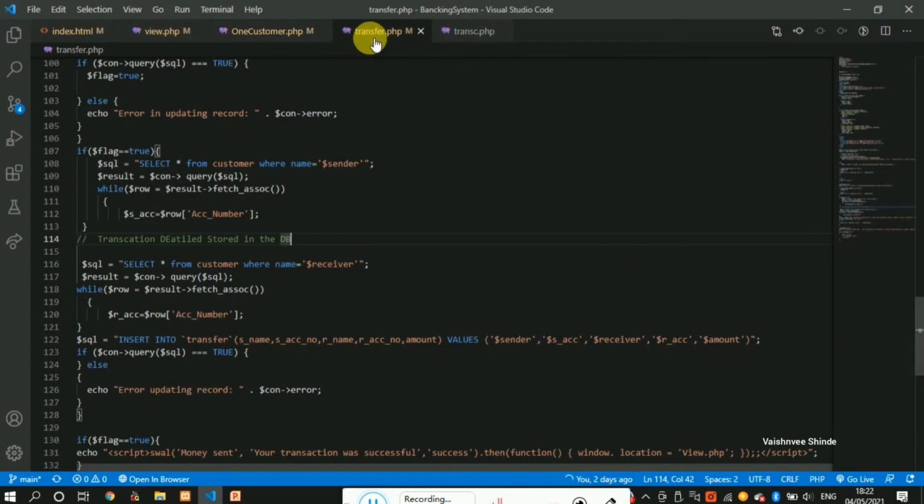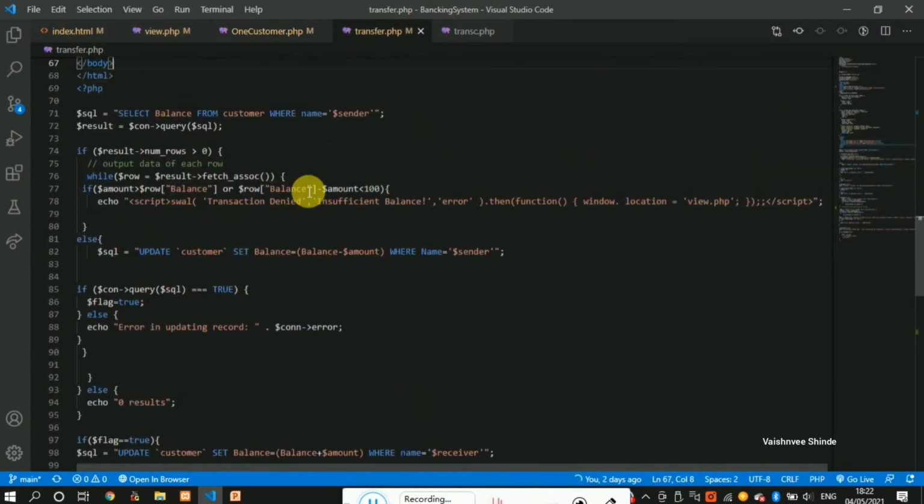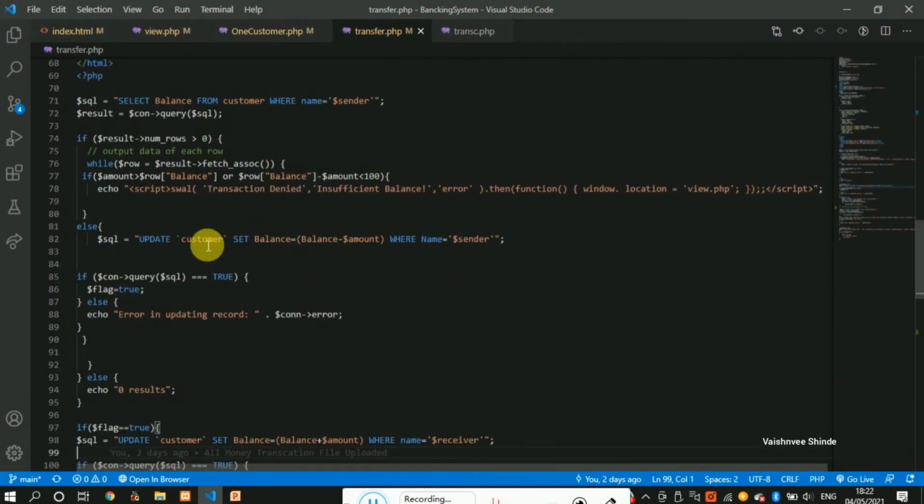So in the transfer.php file, it will check that you have selected the amount and the destination, and that the selected customer is present in the database. After that, it will transfer that amount to the destination and cut the balance from the sender's account. So this is the logic behind that. Behind that, it will update the balance at both sides.